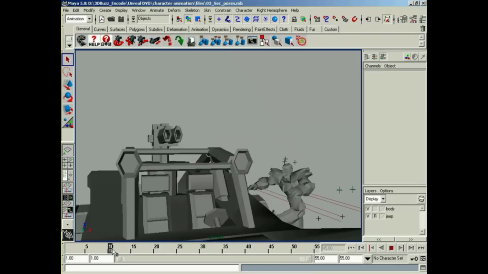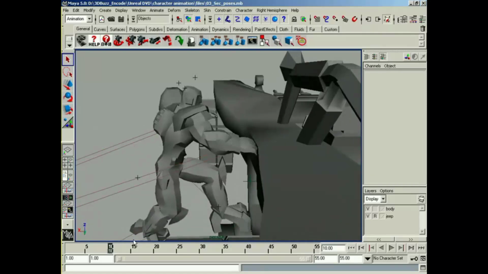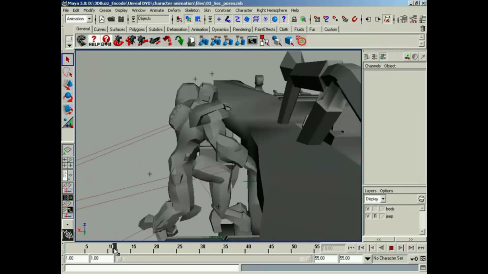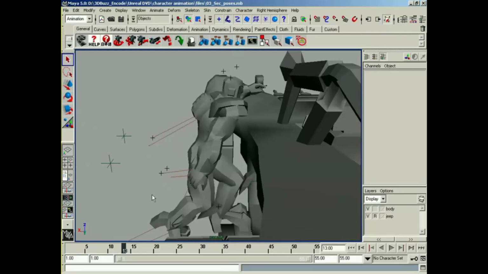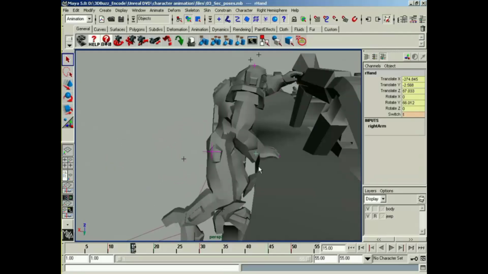But let's go to the first one we need to fix. We need to fix that arm. Now, at frame 10, as you can see, it's all good. And at frame 15, it's completely good. It's just in between where it's all messed up. Okay, what I'm going to do, I'm going to make that IK handle get there really fast.